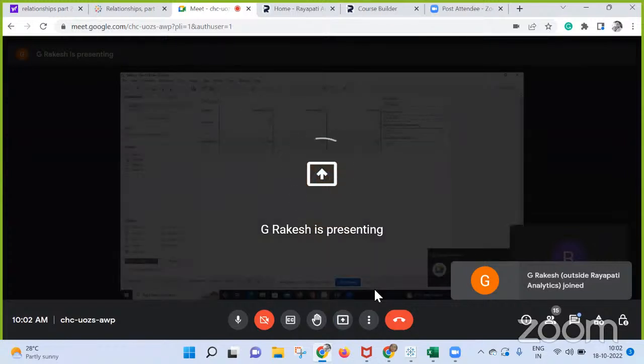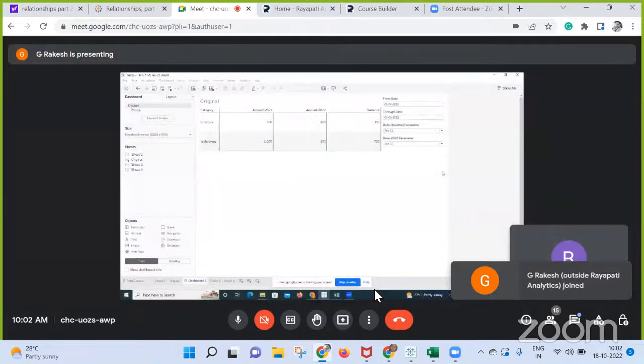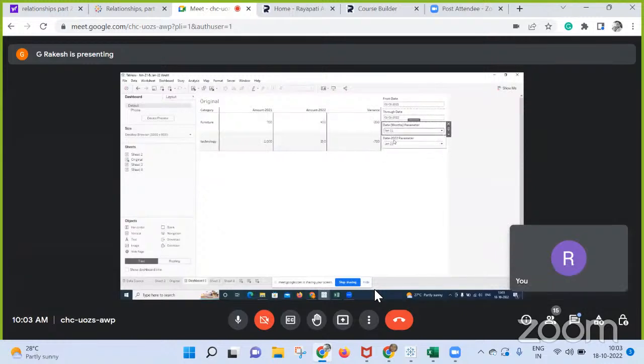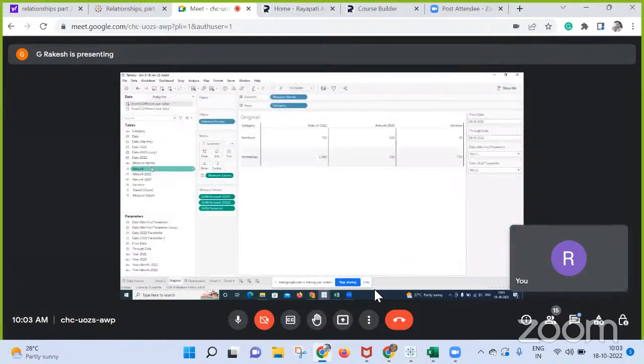Previously we designed this one, right? Here we are selecting 2020-21. I want to select multiple values, but in a parameter the multiple value selection option is not there. Not possible, right? So for that we need to go with the filter only. Yes, you can go ahead and take filters. But I'm not able to take the filters now.